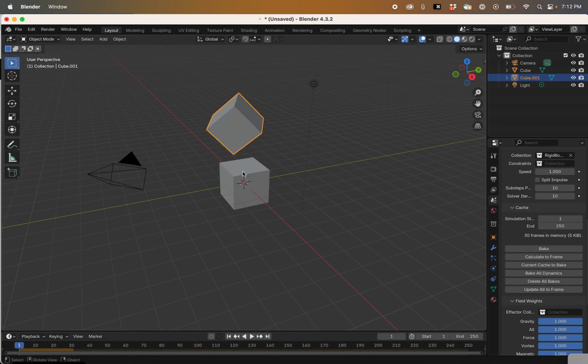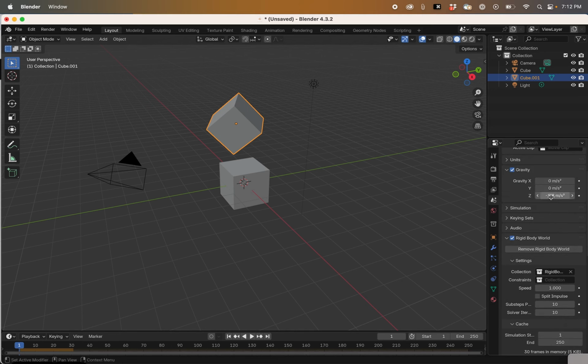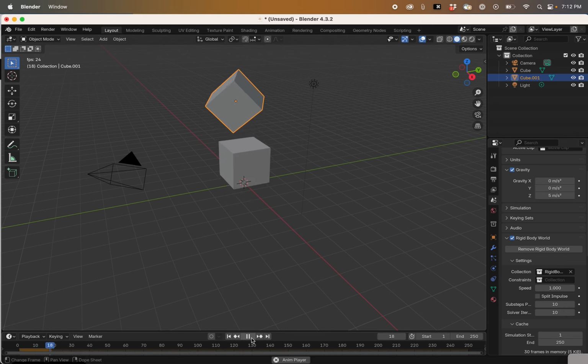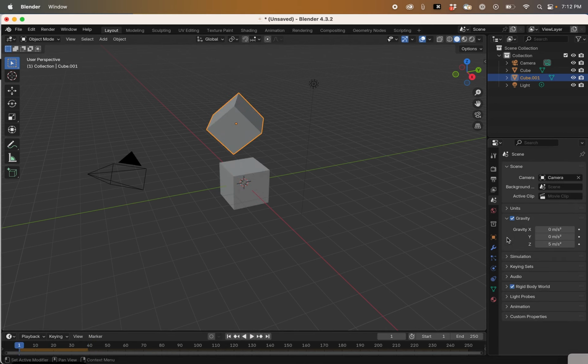Sometimes there's a bug where it doesn't get rid of the bakes, and what I've noticed is sometimes just going in and changing the gravity helps, and this is actually something that's interesting. Instead of negative 9.8, you could set it to positive 5, and then it's going to float up like this. So that's something you could do in there, and that's under this gravity tab.